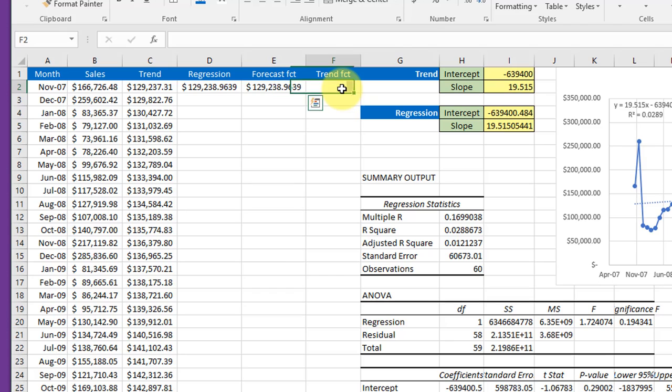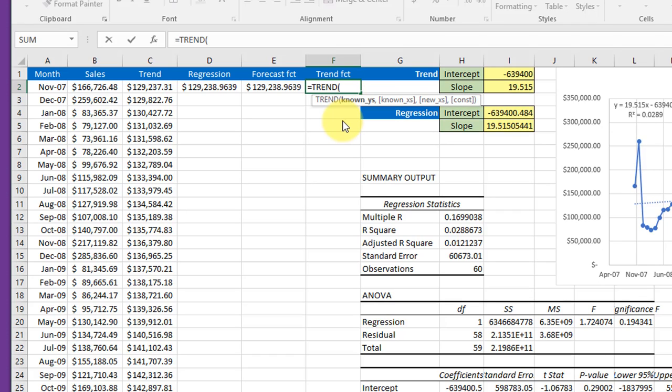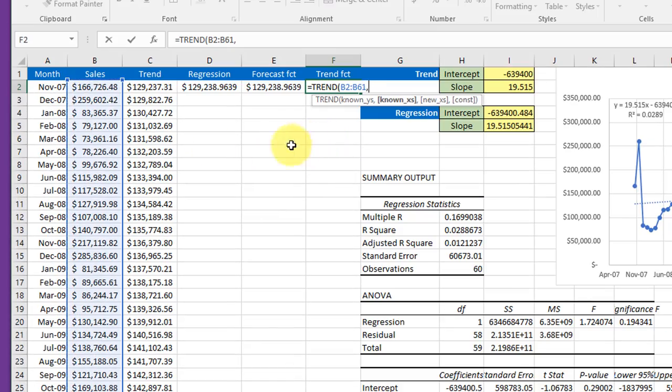The final way I want to show you is using the trend function, and it's equal trend, and it's very similar to the forecast function. You give it the known Y's, which will be, again, starting there, comma, my known X's, comma, then you need your new X's. And the reason this has new X's, you can use the trend function as an array tool, which is a little more complex. So I'm just going to show you the basic.